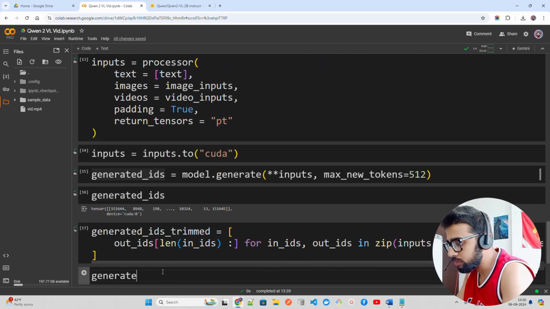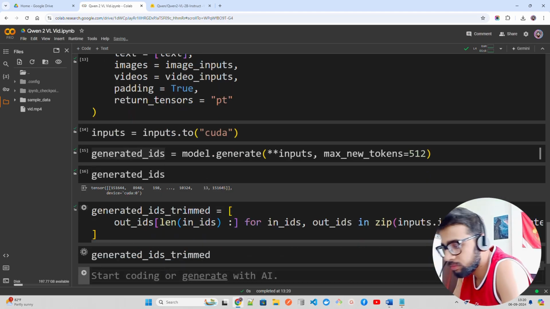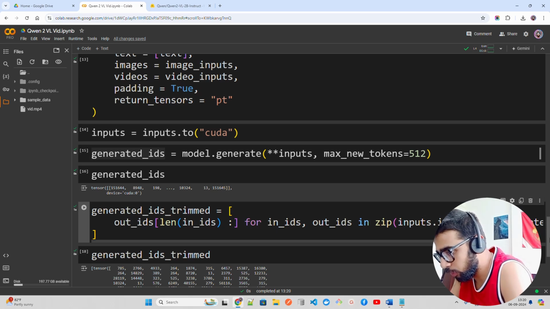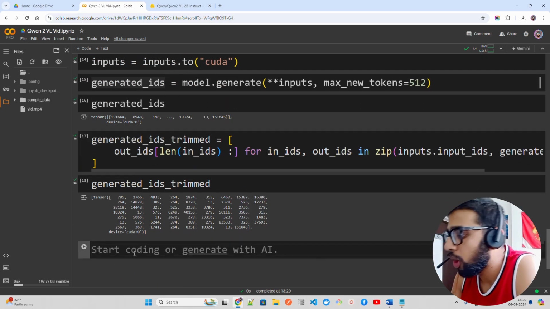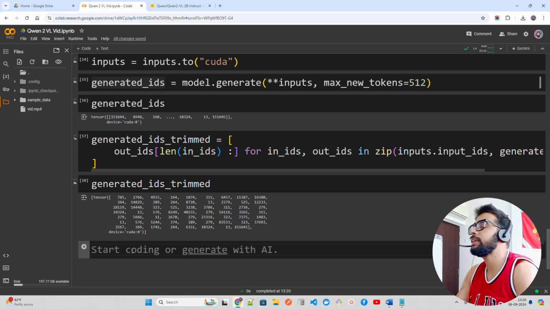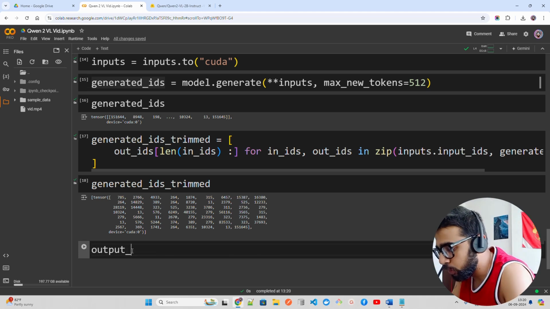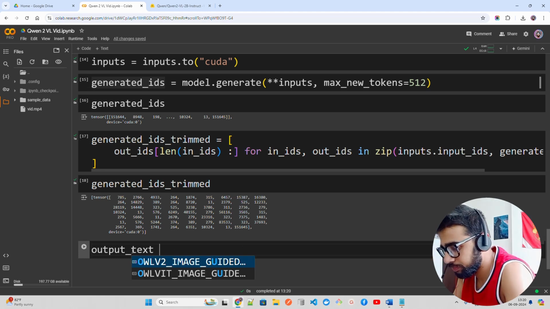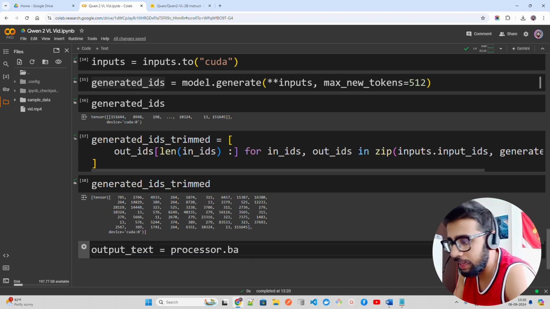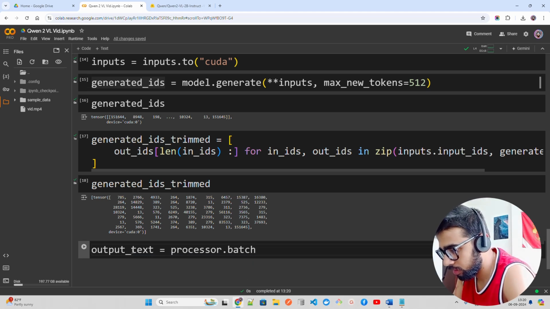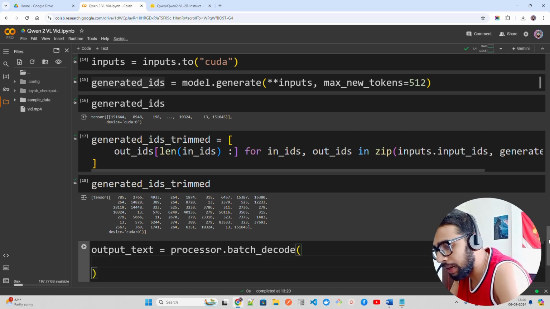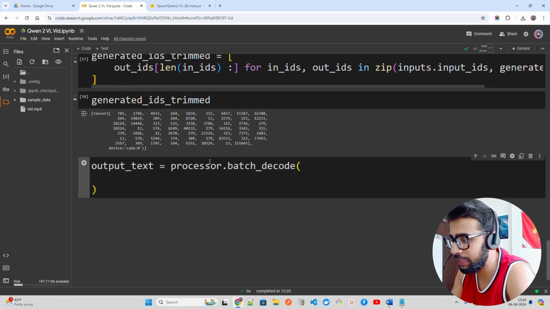Okay, and now you can see there's a difference. Now, generated IDs. What we're gonna do is get the output text now. So we're gonna use decode, batch decode. Let's just do that. Output text, and we're gonna use processor dot batch decode. In this batch decode, I'm gonna pass my generated IDs.